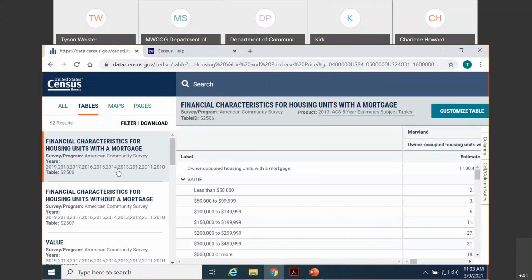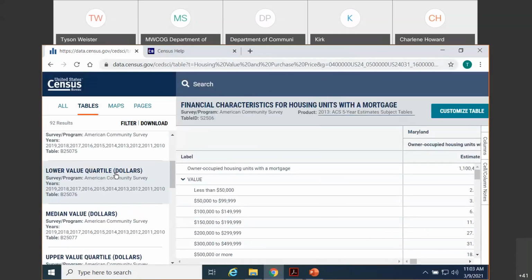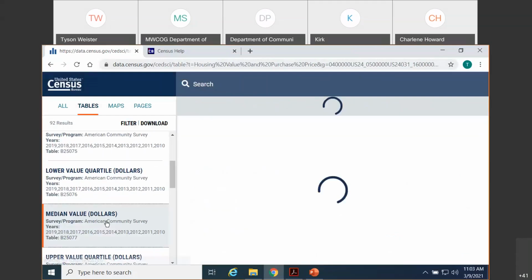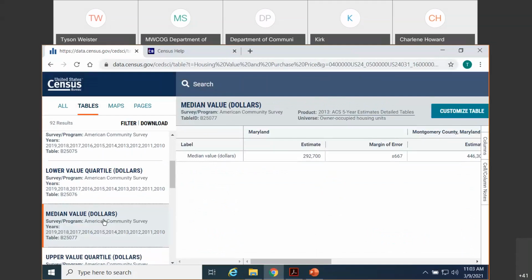Now there's probably a few tables that provide median home value. I just scroll through here to glance quickly. I can see, I believe it's the 5th or 6th result, that says median value, dollars. And I can see that the universe is owner-occupied housing units. It's giving me median home value, and I can compare across these 4 geographies just by going through the table.